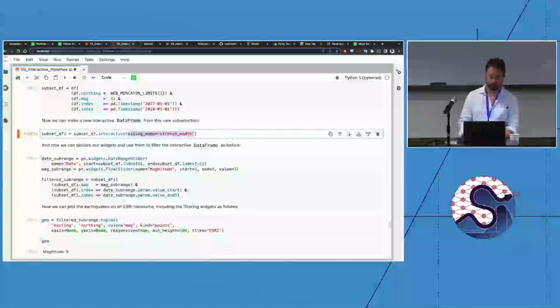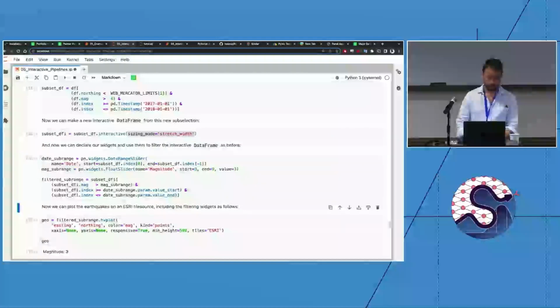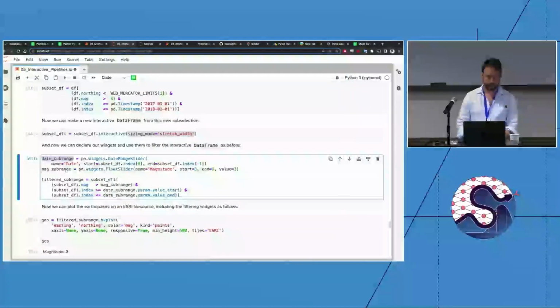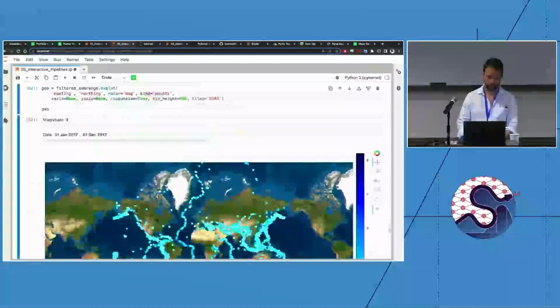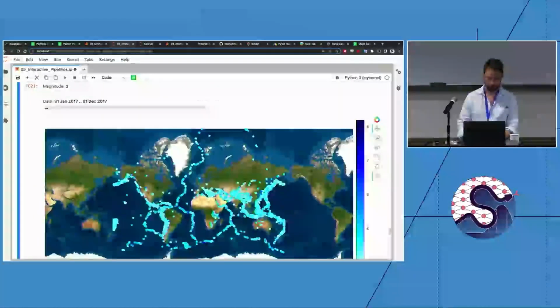Don't worry too much about what the sizing mode means, but in this case, it just means make the plot responsive in width so that it fills the screen. I'm then, again, defining a date range slider, a magnitude range slider, again doing our filtering on that data set, and then generating this geoplot, which is fed by this.